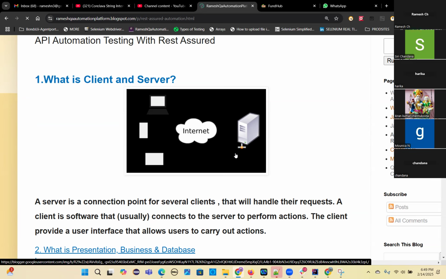So there is a client and server. Client is from the computers, you will sit and send a request and you will get back the response. So from the client, you will send a request to the server. The server will receive the request and send the response back to the client. So there is a client and server, two concepts you need to understand.